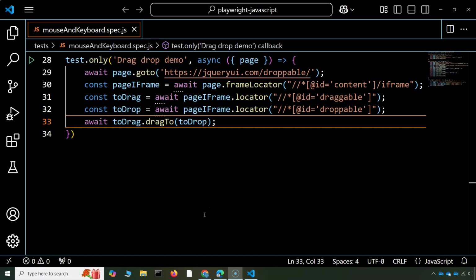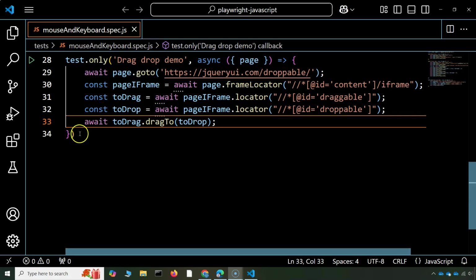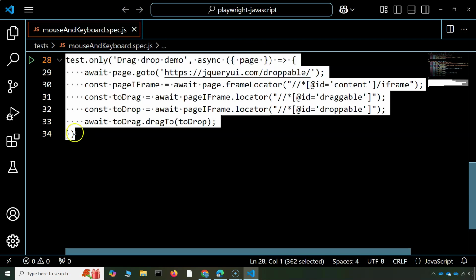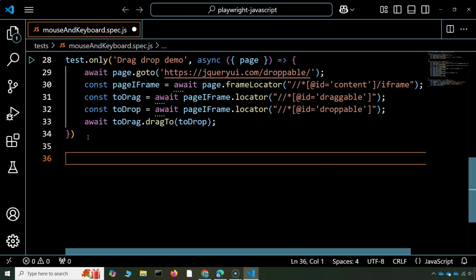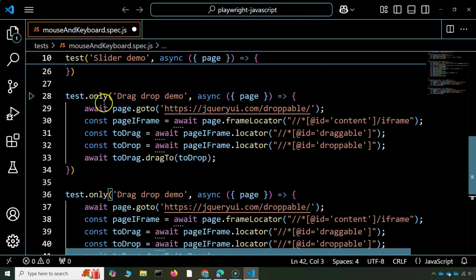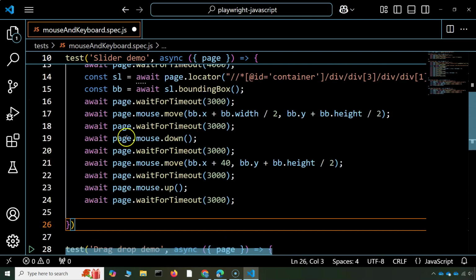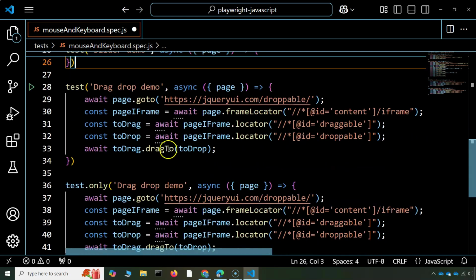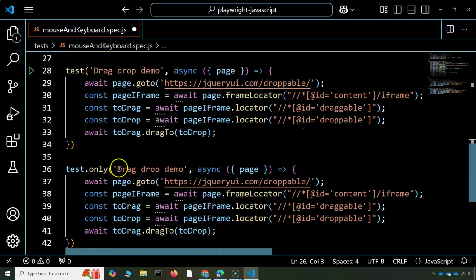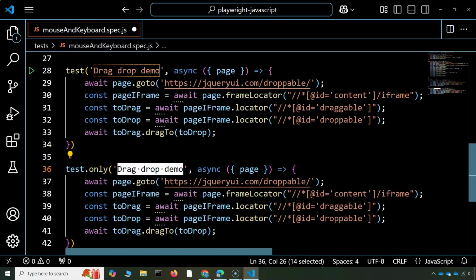Hey everyone, welcome back. In this Playwright tutorial, I'm going to discuss some of the keyboard operations that you can perform within Playwright. Before I go to the documentation, let me quickly copy this particular test and create a new test wherein we'll write the code for the keyboard operations. Till now we have been seeing the mouse operations, mouse over, drag and drop, working with the sliders, all of that we have already covered. Now let's see what all possibilities there are in terms of keyboard operations within Playwright.